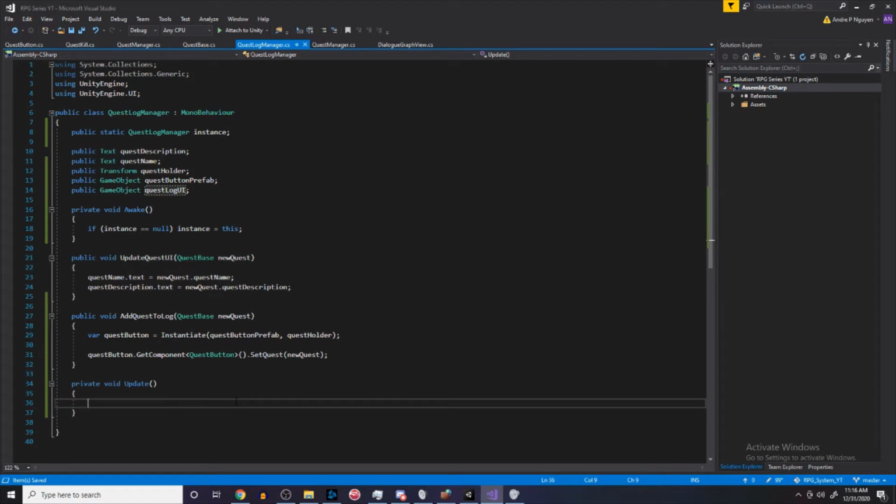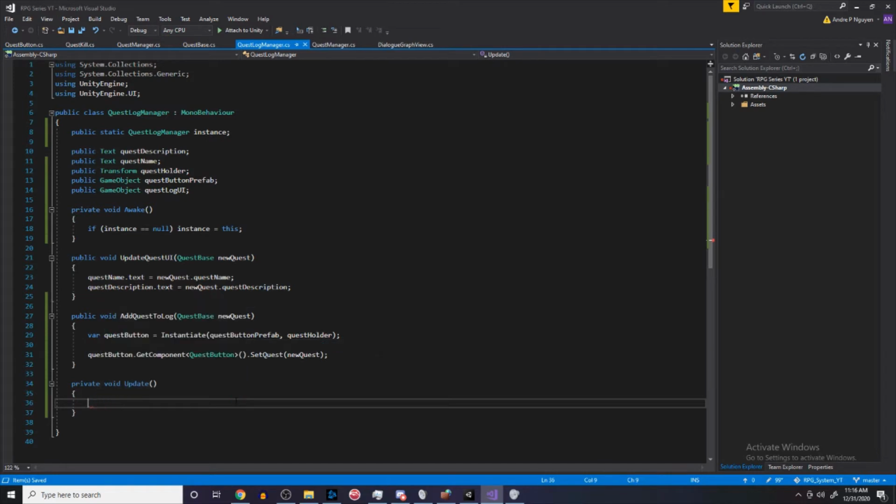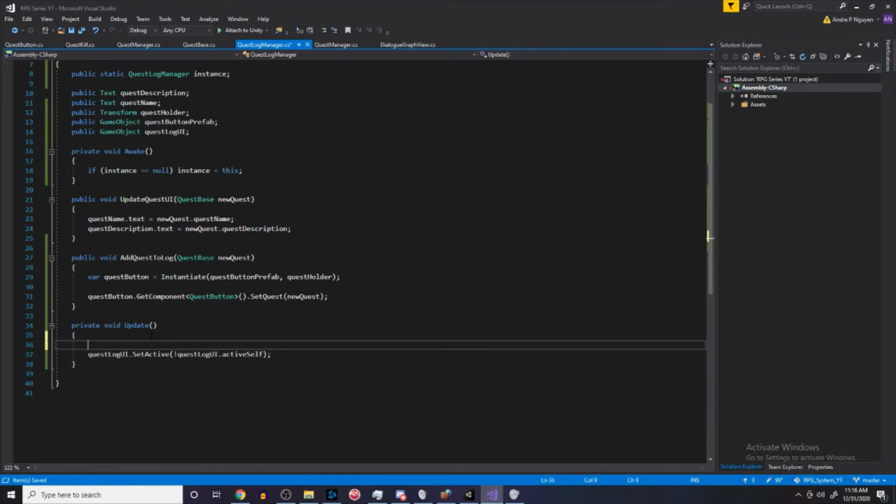And basically we just have to say if, well, we don't have to do an if actually. We'll say quest log UI dot set active, and we're going to do the opposite of what it currently is. So quest log UI dot active self, and then we'll put an exclamation point. And so what this essentially will do is, well, actually we have to do the if. This is what I wanted to do.